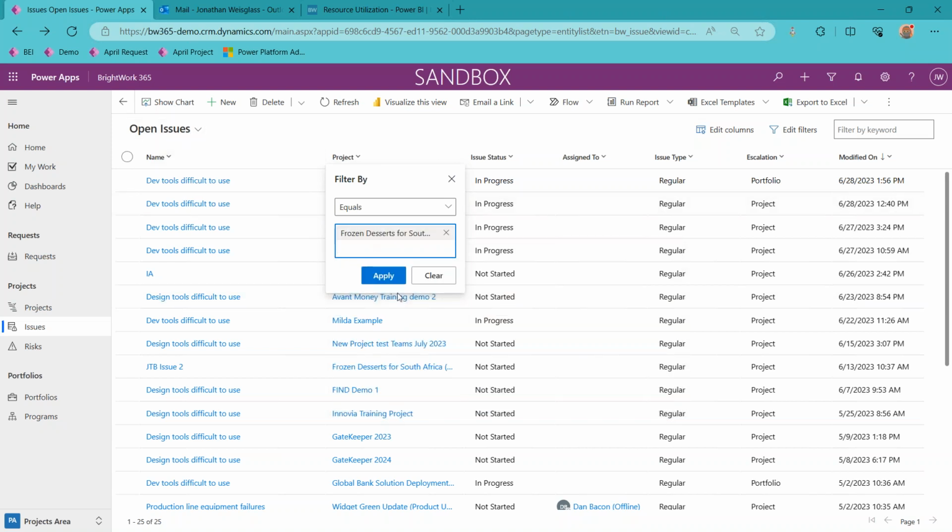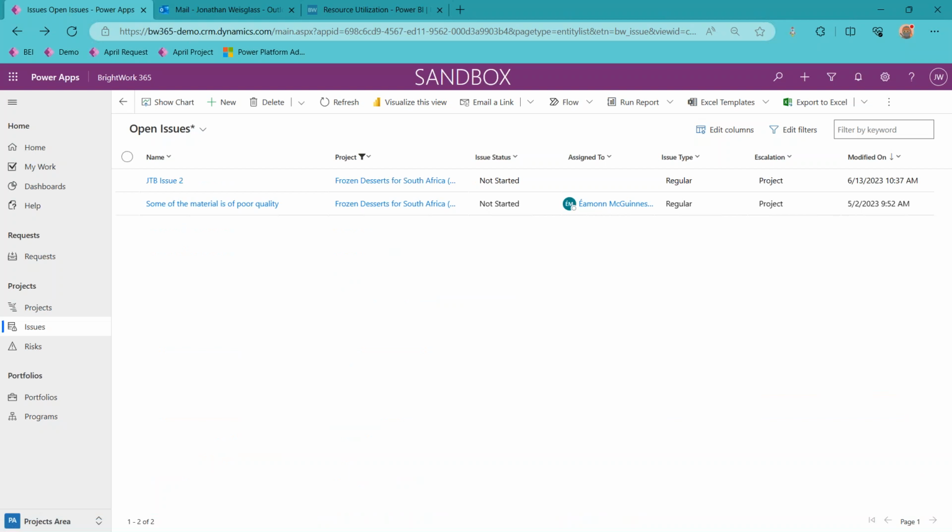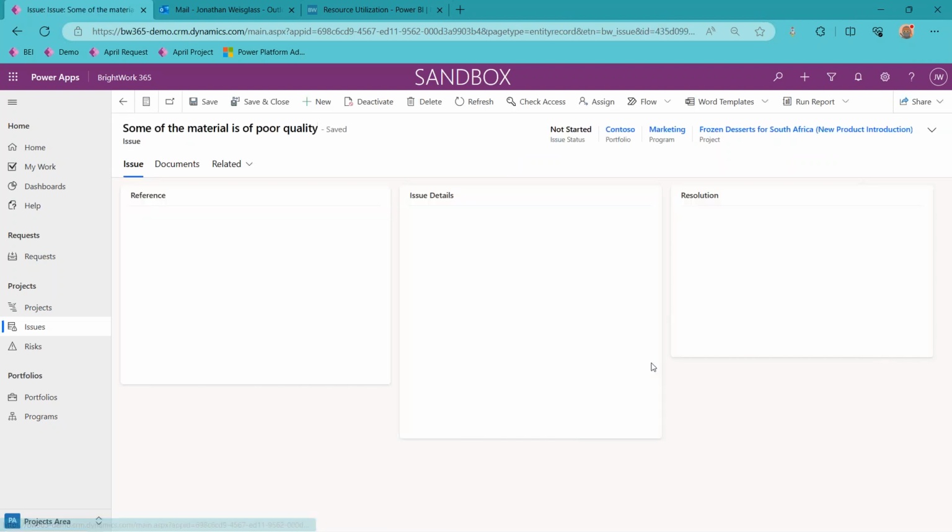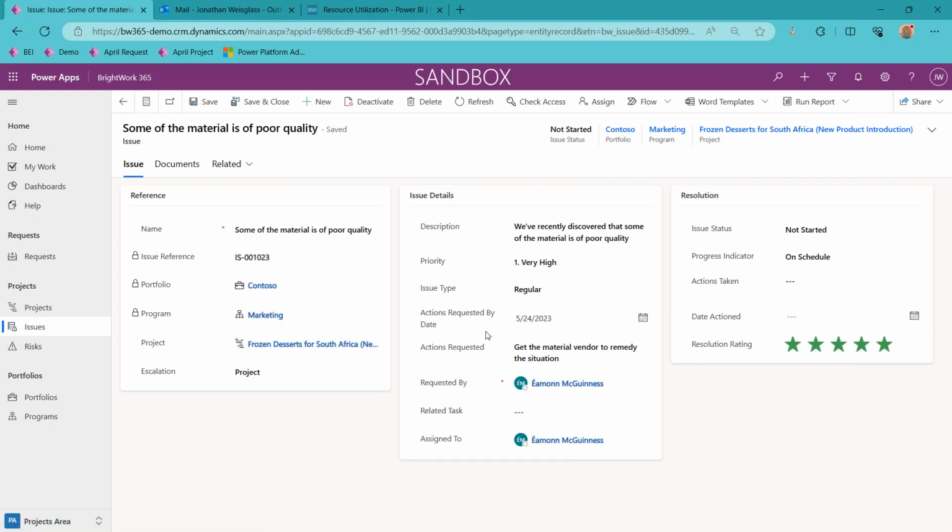So I'm filtering open issues for this frozen desserts project. And we can see here we have 2 issues that are open. Let's see if we have any. So here we do have an action requested by. So the action requested was by May 24.